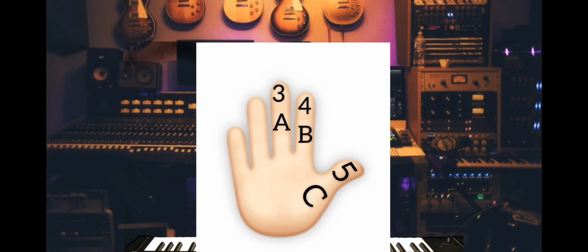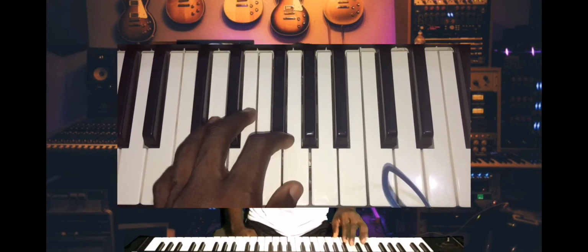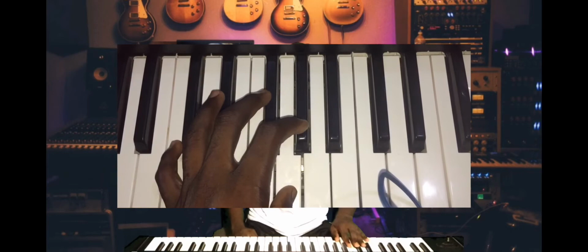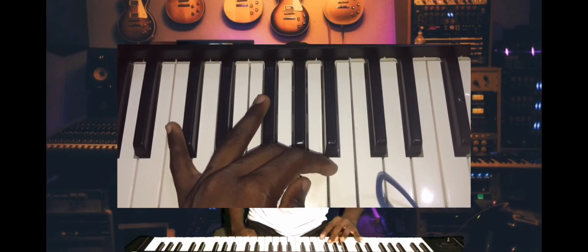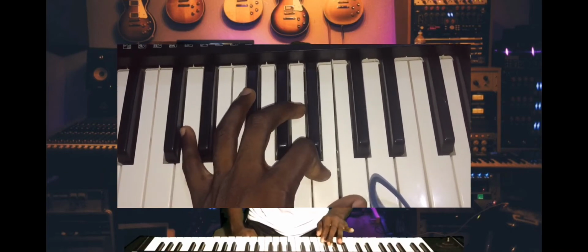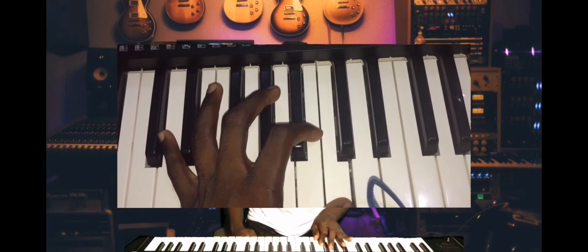And so what we're going to be doing is playing the first 5 notes of our C major scale with the 5 fingers on our left hand, right? Now, that is C, D, E, F, G, flip our middle finger over to A, then our index finger on B, then our thumb on C.